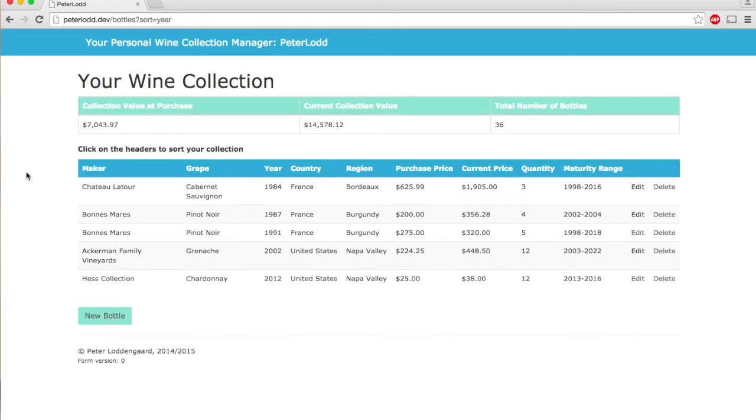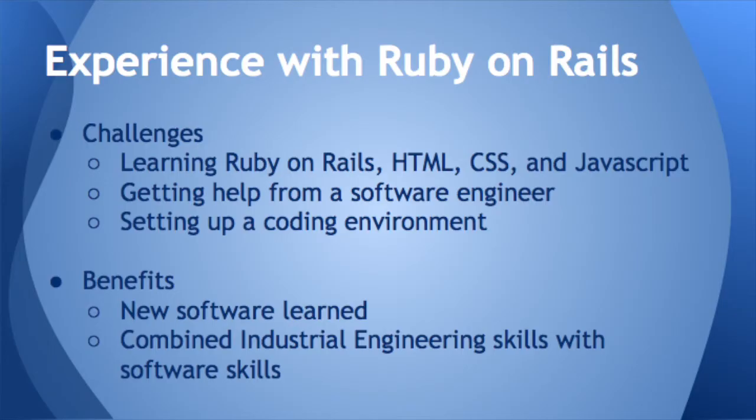And after I discuss my experience with Ruby on Rails and the ergonomic experiment that I came up with, I'll show you the entry forms that I created as well. While learning Ruby on Rails, I encountered quite a few challenges. For one, I not only had to learn Ruby, but also a little bit of HTML, CSS, and JavaScript to help enhance my design.